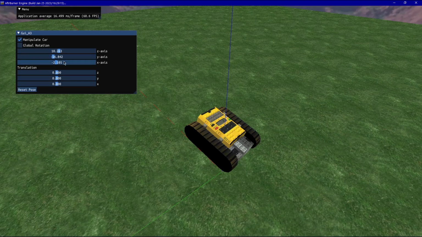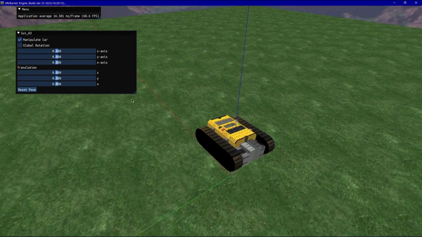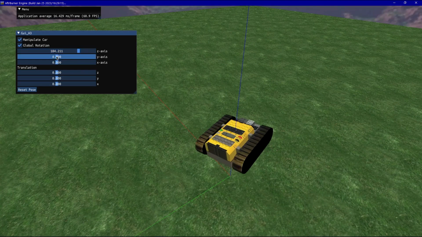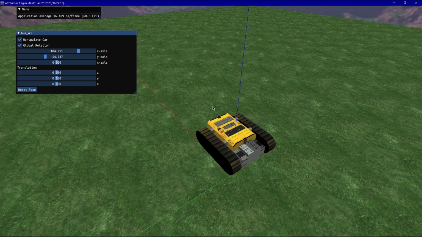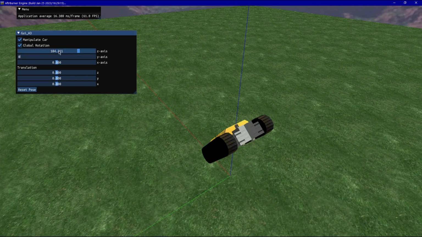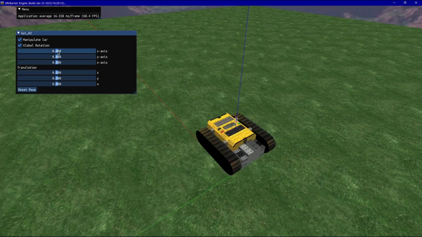So let's reset these. And you can see that the model's a little off, and we can change these again. And if you press this reset pose button, it resets it to its normal orientation. It's better to set these sliders to 0 and then press reset pose, so that way everything matches up.